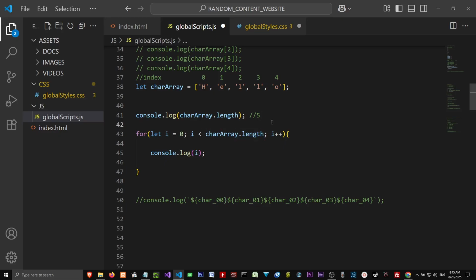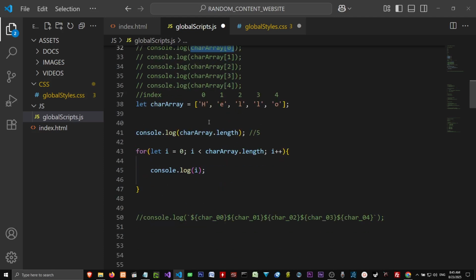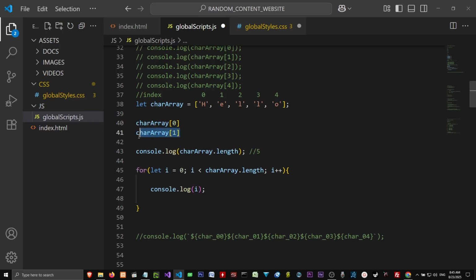Okay, so how are we going to access, how can we spit out on the console each letter? Well, the same way as up here. Remember up here how we used the char array 0, and then 1 and 2 to access each letter, right?